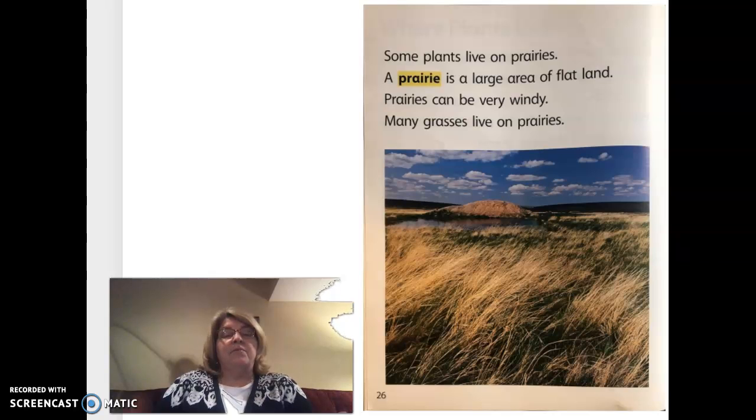Some plants live on prairies. A prairie is a large area of flat land. Prairies can be very windy. Many grasses live on prairies.